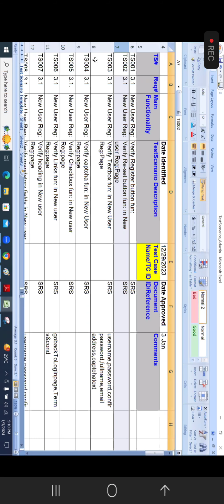Third, you will take another scenario: verify text boxes functionality. Let's see how we can write the steps. As part of the test cases, you mainly need to be comfortable with the test steps.